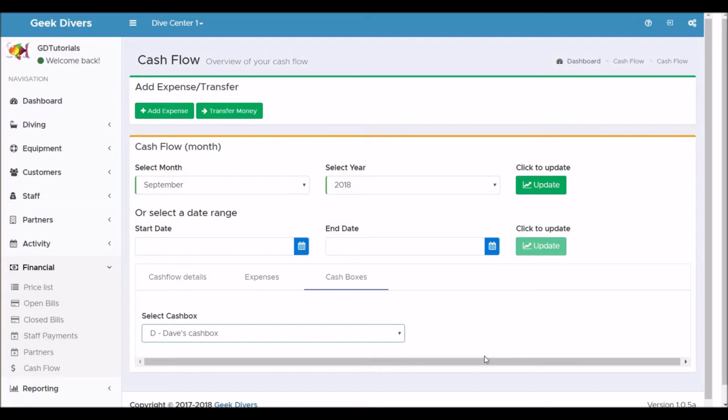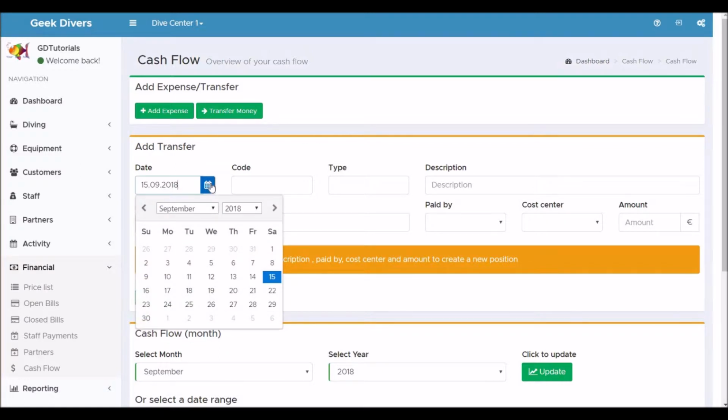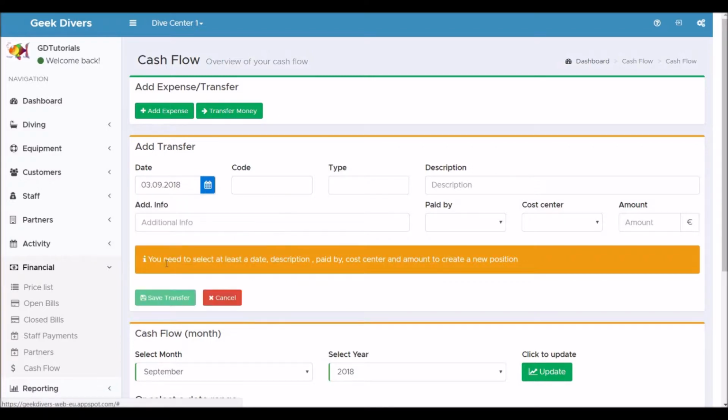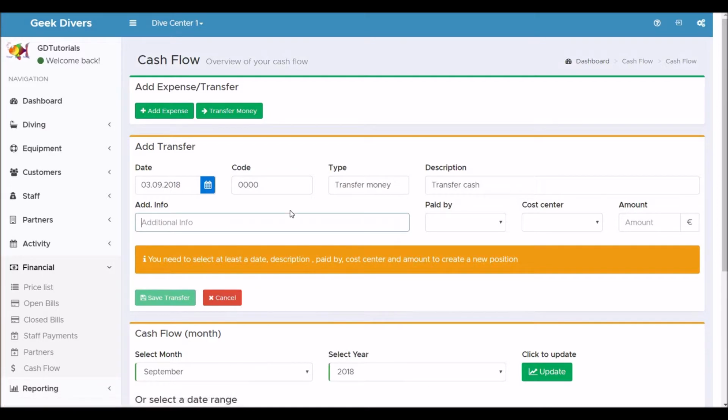To transfer money to a cash box, I need to click on the button Transfer Money. The date is automatically set to today. If you do it once a month or every couple of weeks, remember to change the date here. So let's assume that I transfer 100 euros to Dave's cash box on the 3rd of September. I can click here. I can select the code to transfer money. You can set up your expense codes in your settings. And I can add some info.